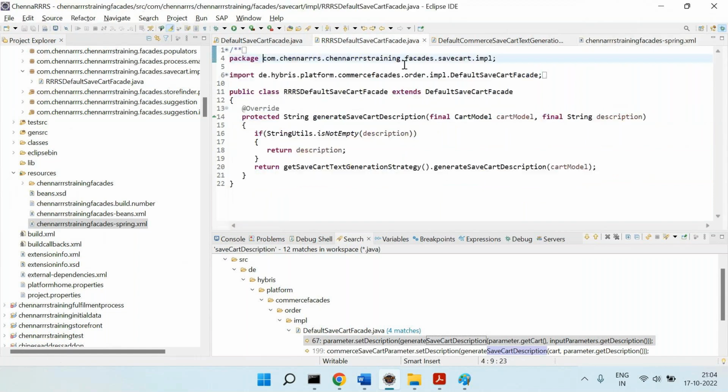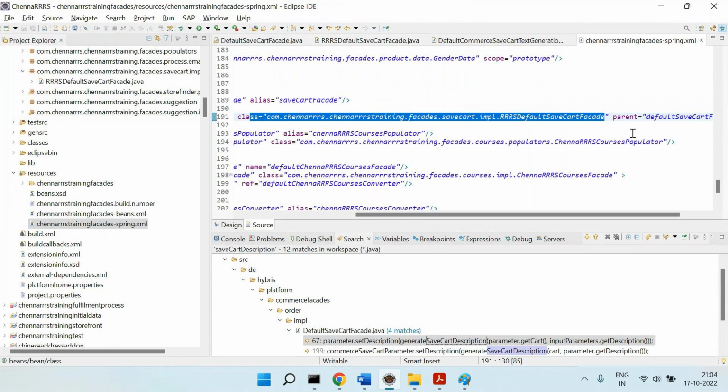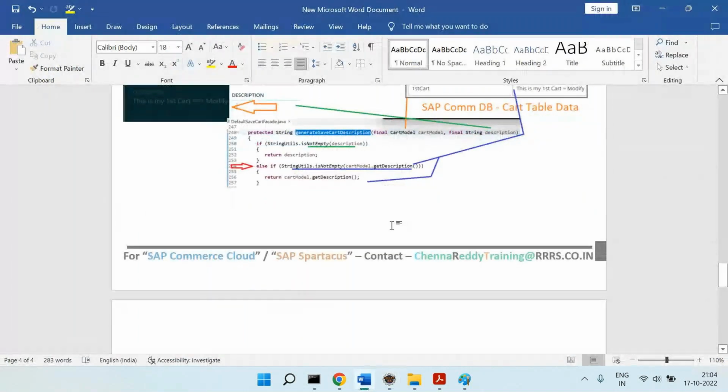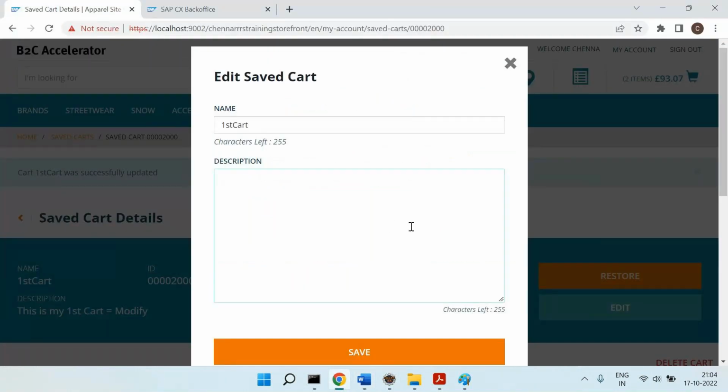And does it have a parent? Yes, default saved cart facade. That also you can specify. That's it, nothing more than that. Then after that you can do the build, start the server, then test the functionality. It will work.